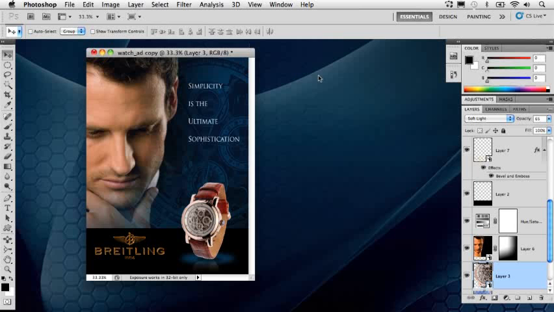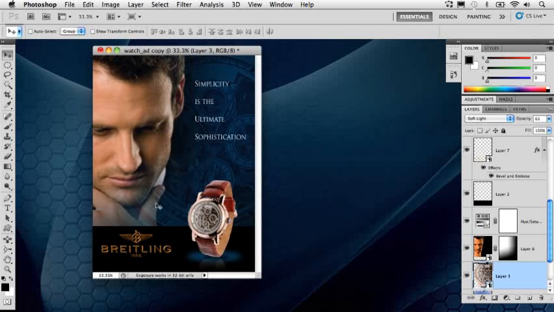A really classy watch ad built from just a few elements. Remember, we had the watch by itself as a very high-res image that we used both for a background element and for the foreground element. Then just some simple layer masking and adjustment layers. We were able to bring in those elements and composite them into a very sophisticated-looking Breitling watch ad. Very cool stuff.